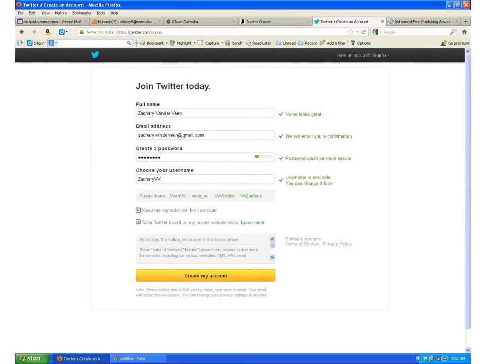Alright, here is the next page that you should come to. Again, you see they've put in your full name again. Here they have your email address. They've put in your password. And here they allow you to choose your username, the name that will be used with the @ symbol.